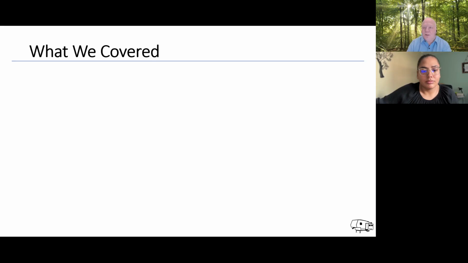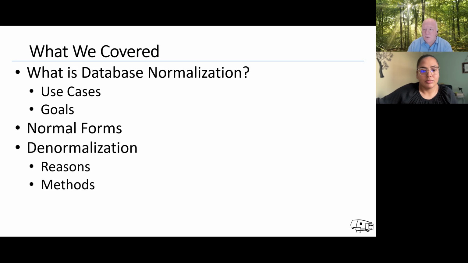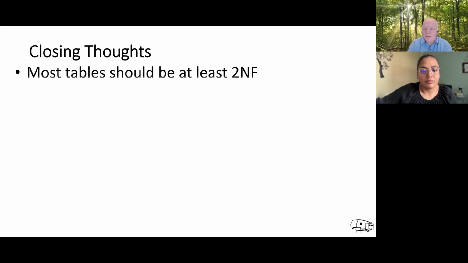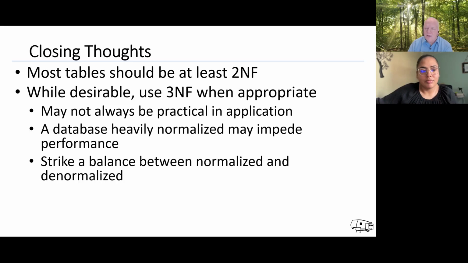So we talked about data normalization, its use cases and its goals. We discussed the various normal forms and denormalization, why we would want to do it, how we could do it, and some of the drawbacks. So some things to think about is that most tables should be at least second normal form. And while it's desirable to have things as third normal form, it may not always be practical. So we want to strike that balance between normalization and denormalization.